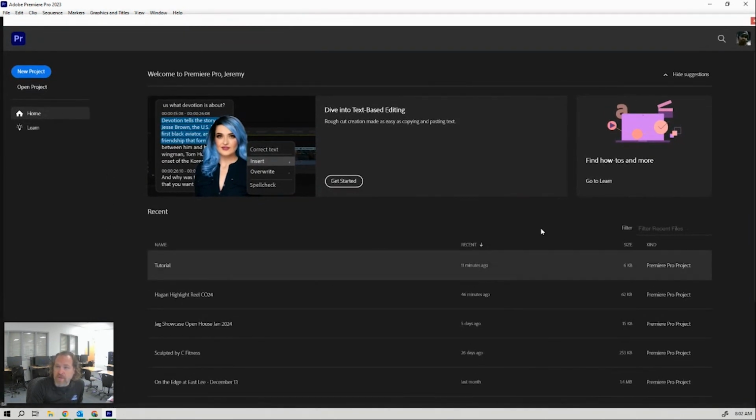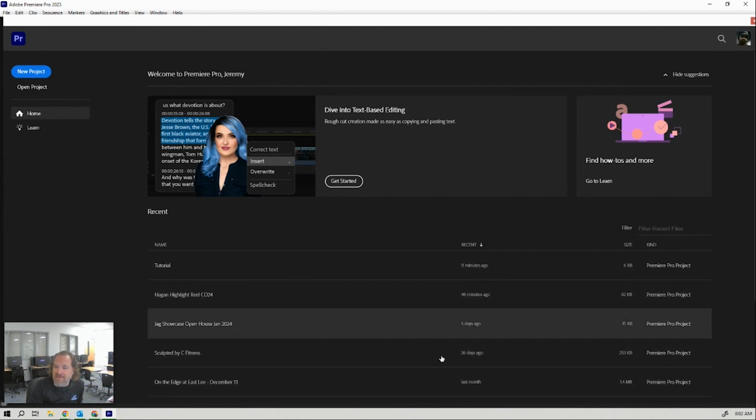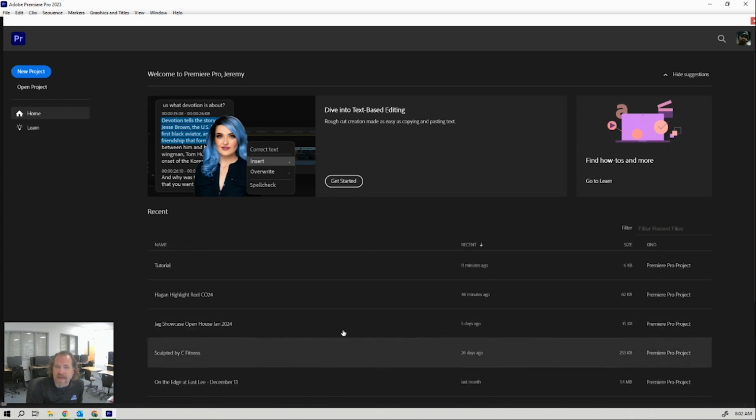Here's your start menu. All right, so from here, I have a whole bunch of projects that I've been working on. You probably will not have these. You will have a new project and an open project tab. If you have a project that you're working on, maybe somebody else has a project they shared with you, you can open that project right here. If you don't, then you'll just create a new project.